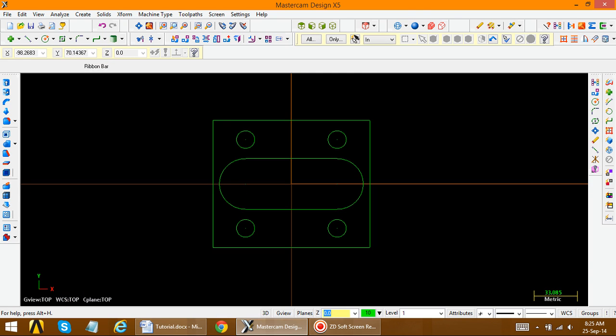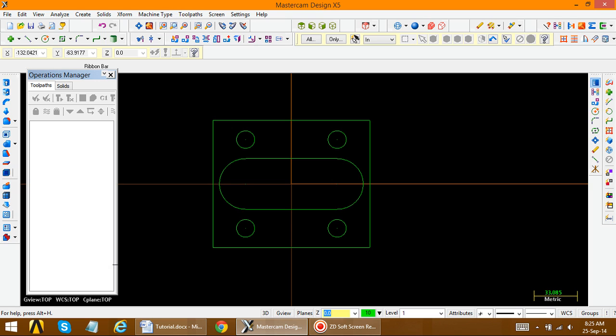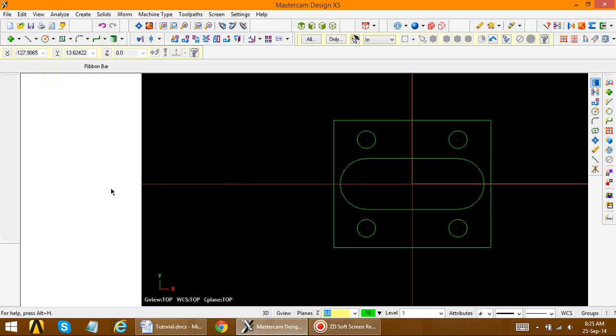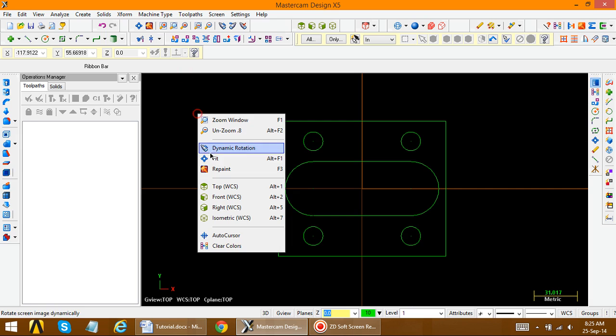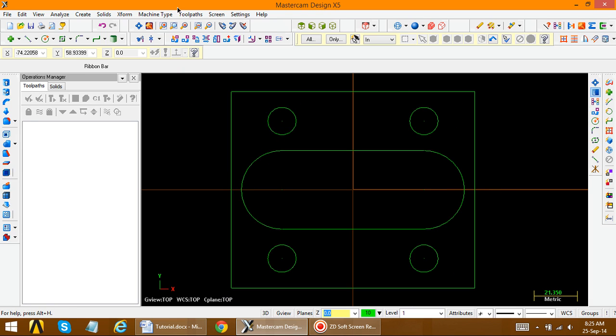Now the main part, that is milling. So go to machine type, mill, default. Here the operation manager is not visualized, so just press Alt O on your keyboard. The operation manager is now visualized. Okay. Now next, go to machine type, add mill, default.